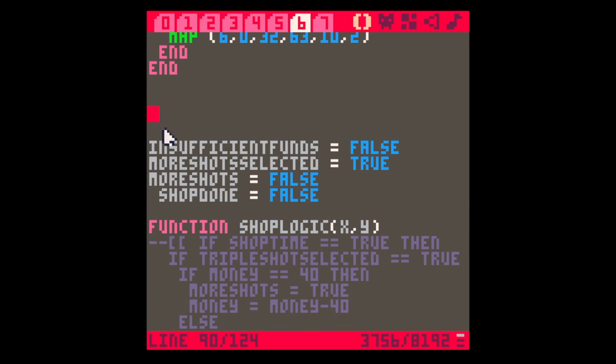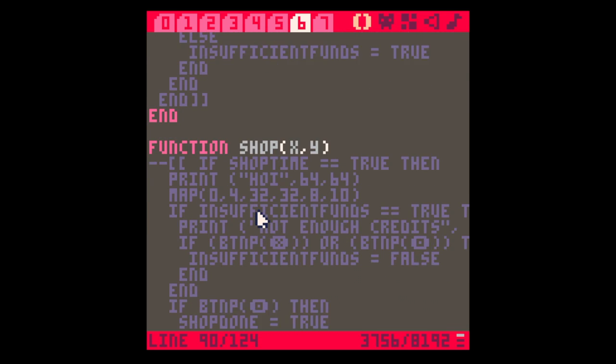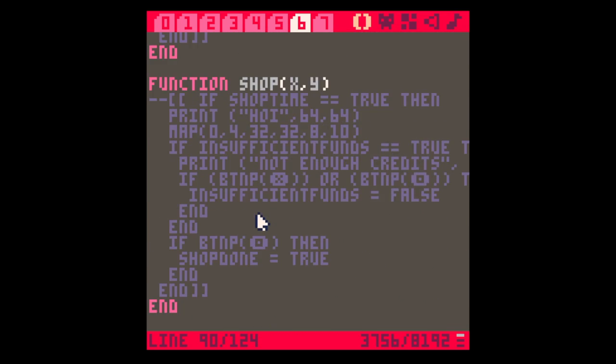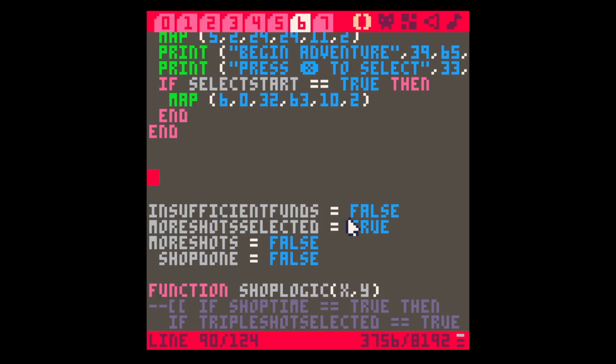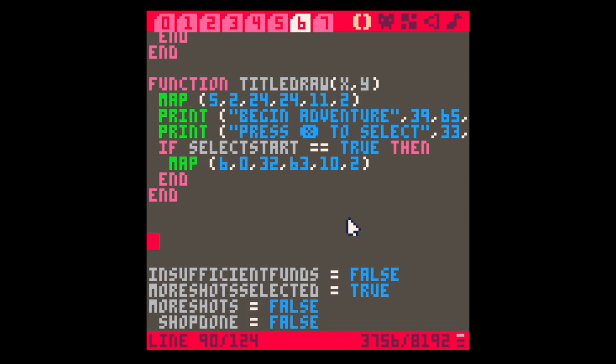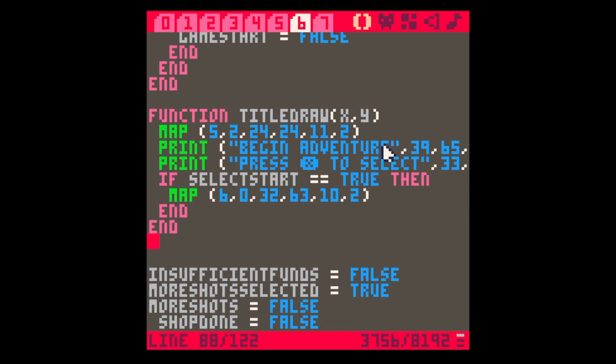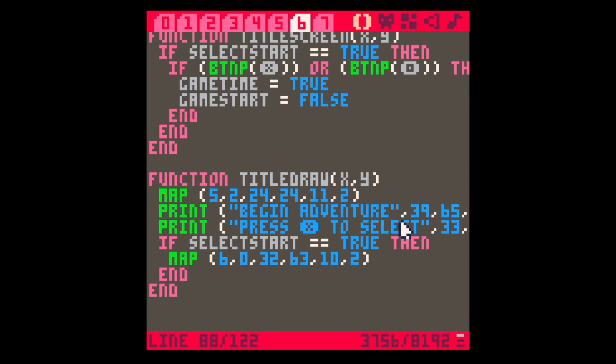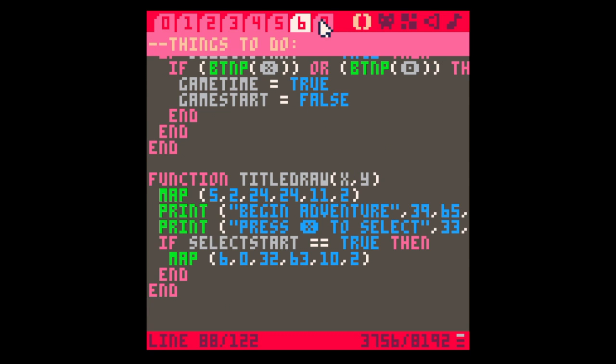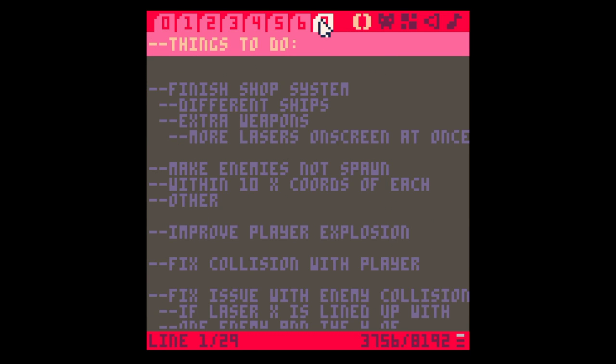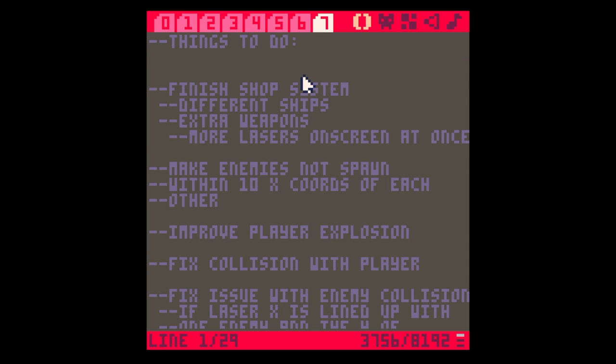But then we get to the shop logic, which is all commented out because there's nothing interesting there right now. So that's basically how all this works. We're just going to go into the things to do. So here's the things to do.